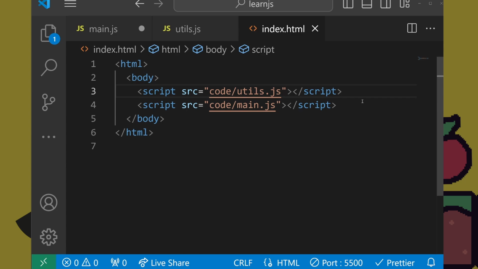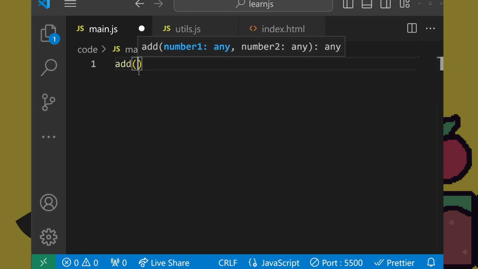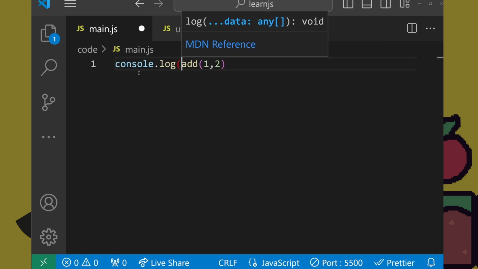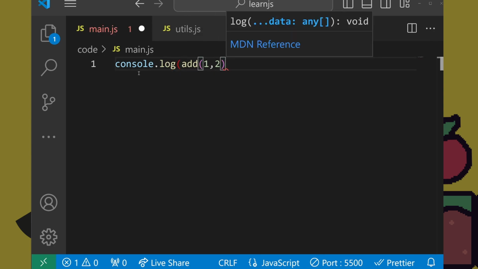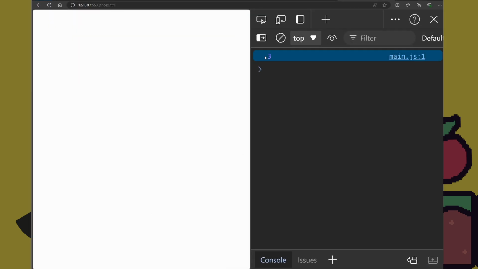And then, don't forget the closing brackets. And then you would go into your main.js, and then you would be able to call that function with the rest numbers you want. So you would be able to use that function that is in the utils file from within your main.js file. So if I look at the result, you can see that it actually works.